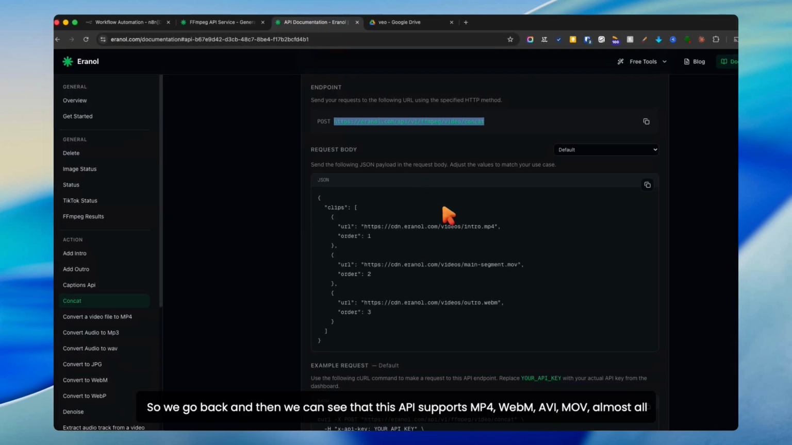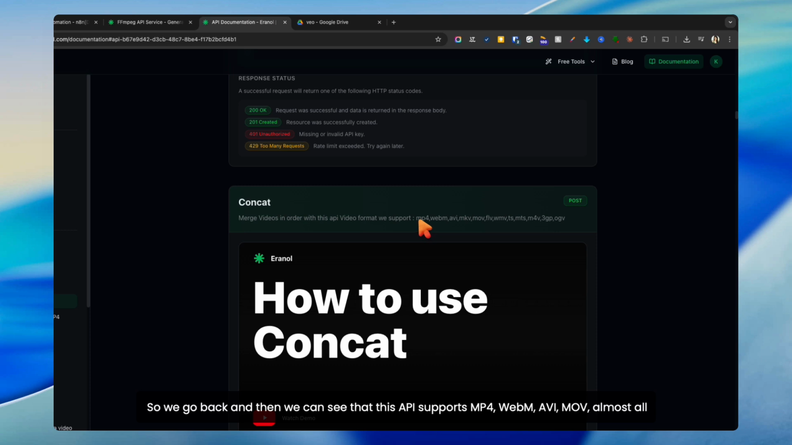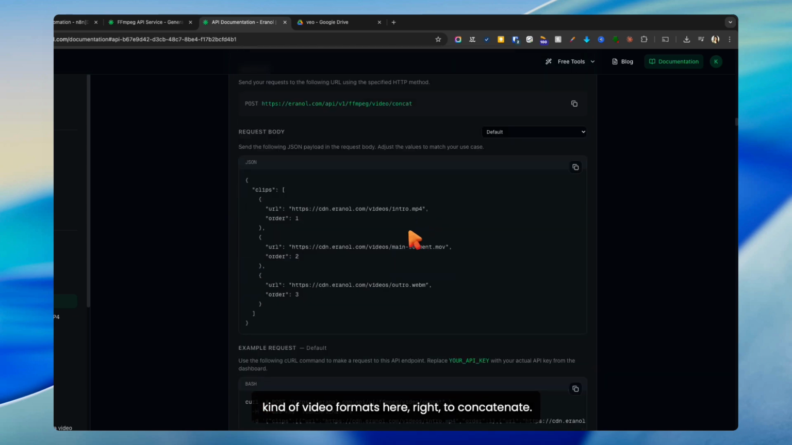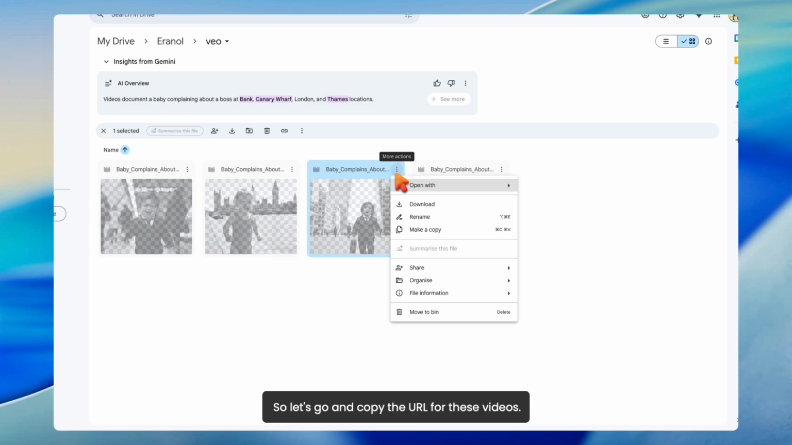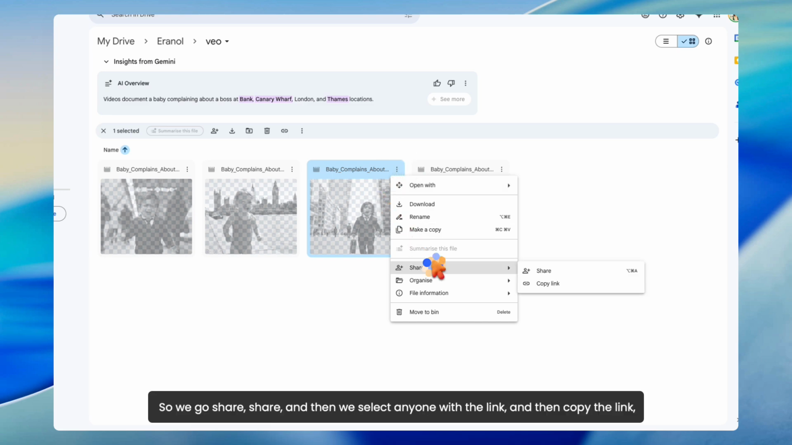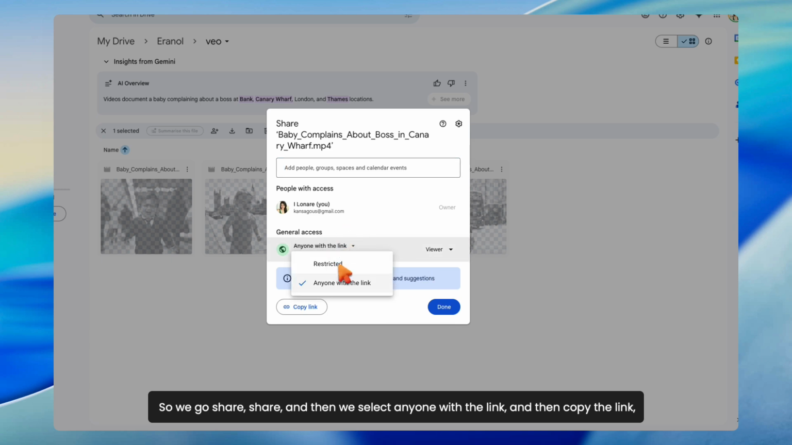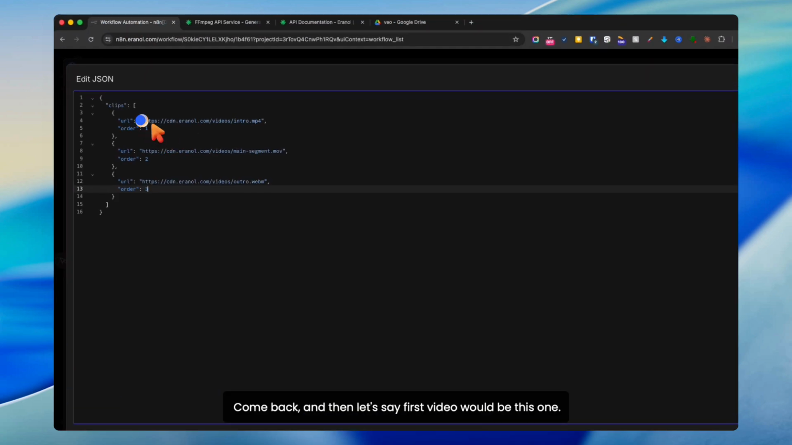Okay, so we go back and we can see that this API supports MP4, WebM, AVI, MOV, almost all kinds of video formats here, right, to concatenate. All right, so let's go and copy the URL for these videos. So we go share, and then we select anyone with the link, and then copy the link, and click done. Come back, and let's say the first video would be this one.